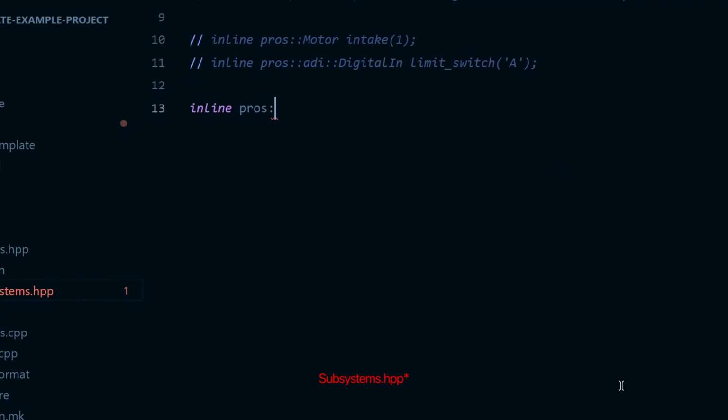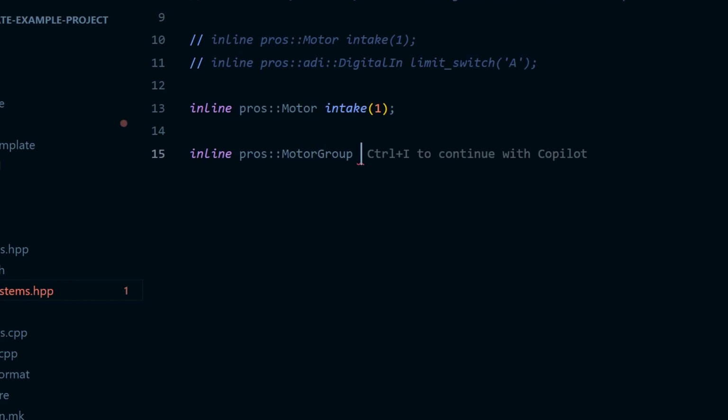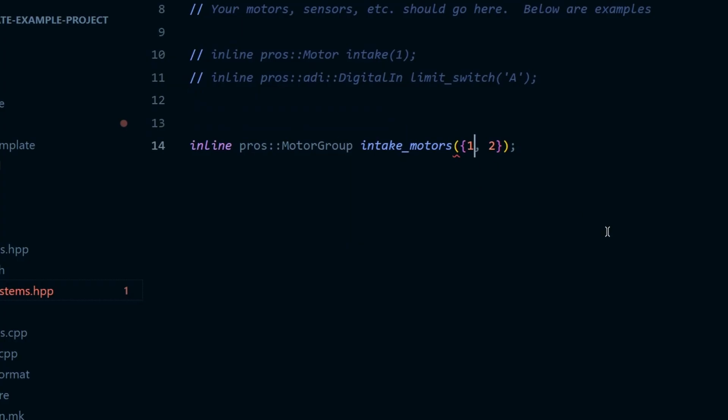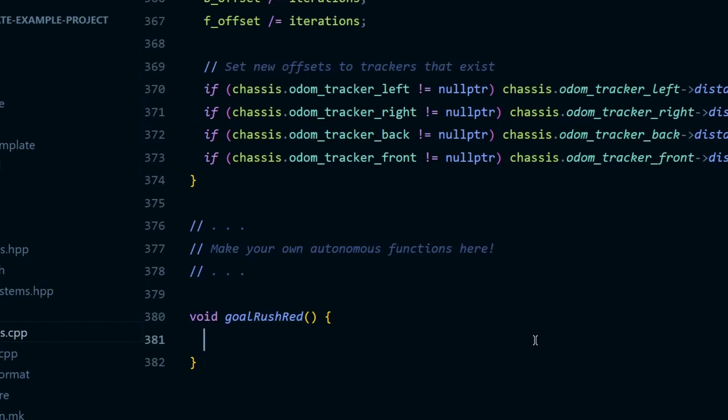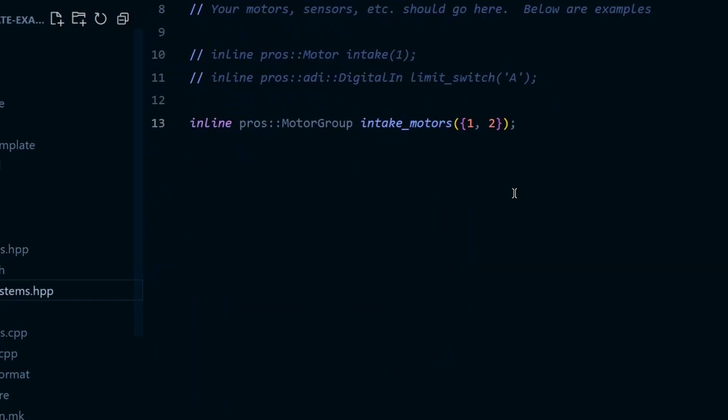So you can come in here and define an intake motor. If you have an intake, do this. This is the motor port. Or you can go in here and define a motor group. So you can do pros motor group intake motors, and you can do 1, 2, and this will create a motor group with 1 and 2 as the ports. And you can also make these positive or negative to reverse them. In your autonomous program, you can go to autos.cpp and do intake motors dot move, and this will move ports 1 and 2 together. So that's how you define a motor group.